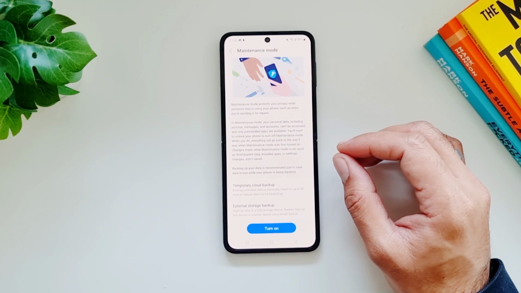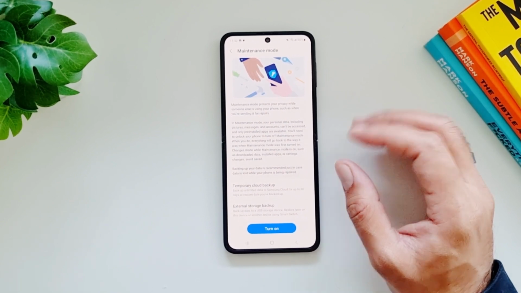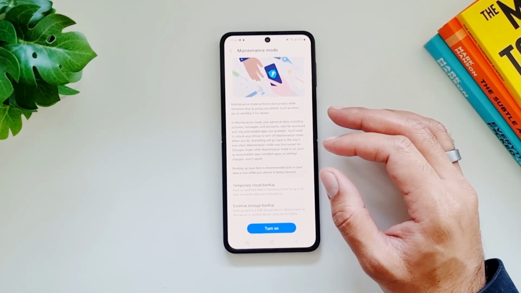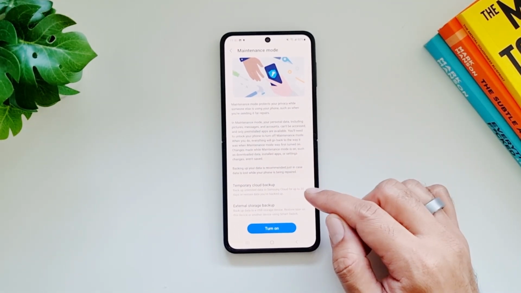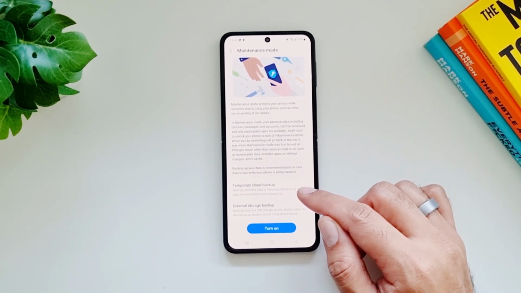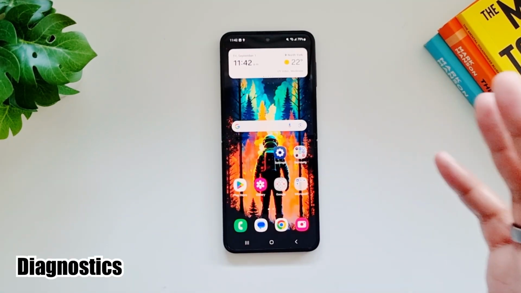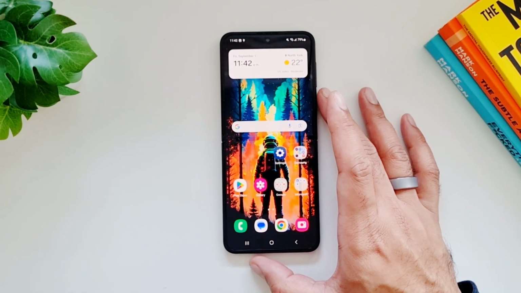If you're giving your phone away for repairs, you do not have to delete everything. You do not have to factory reset it or something like that. Just turn on the maintenance mode and hand it over. Anything that happens during the maintenance mode is not saved on the phone. And from here, it also gives you the option to temporarily back up your phone to the cloud and external storage backup.